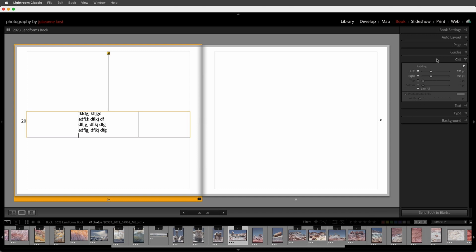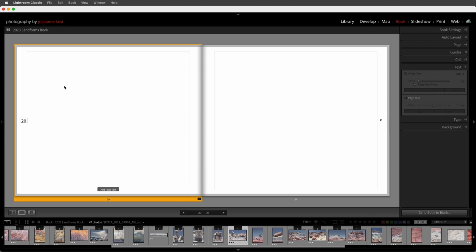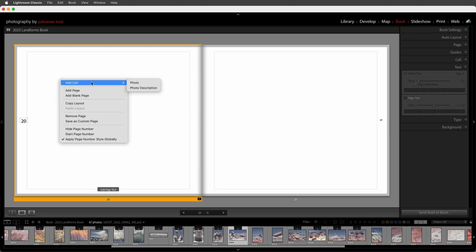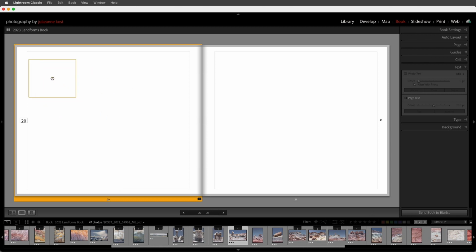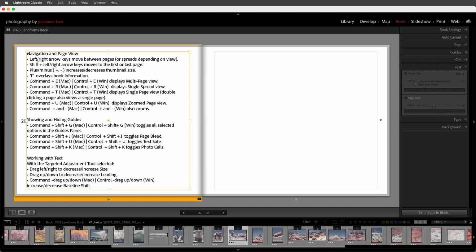So under the text area, I'm going to disable that, and instead, like we did before, I'm going to right click and choose Add Cell and then Photo Description. I'll go ahead and reposition this because I want to show you one more thing about text. I have some text on the clipboard, so I will just click once here in order to add the text insertion point and use Command V or Control V on Windows to paste in my text.